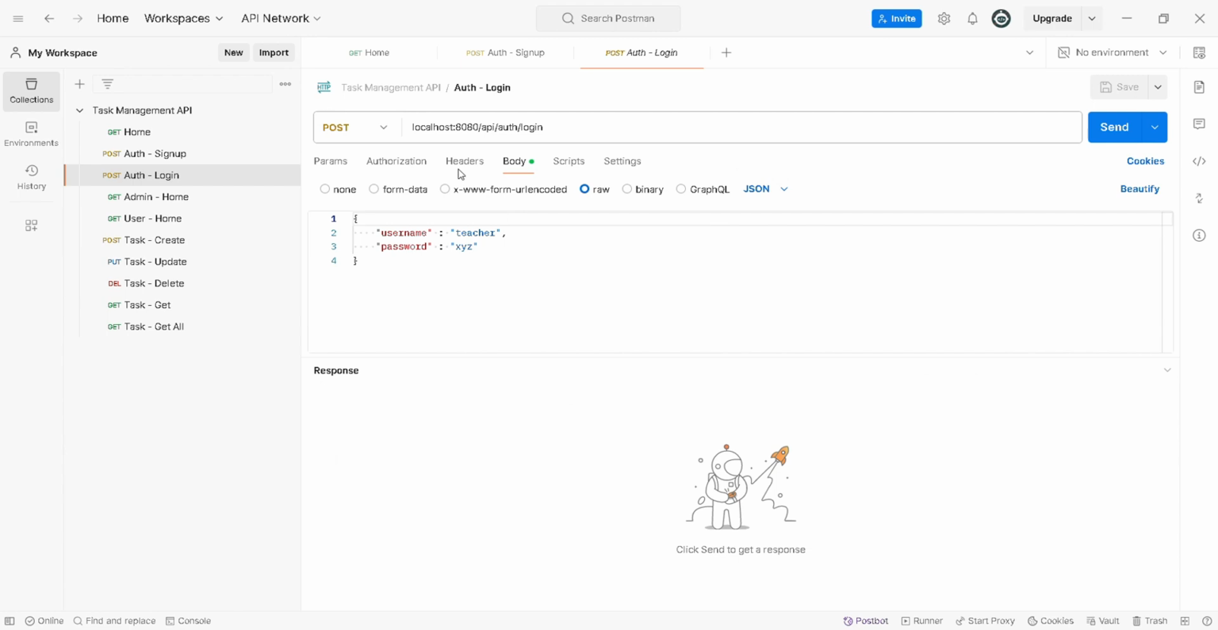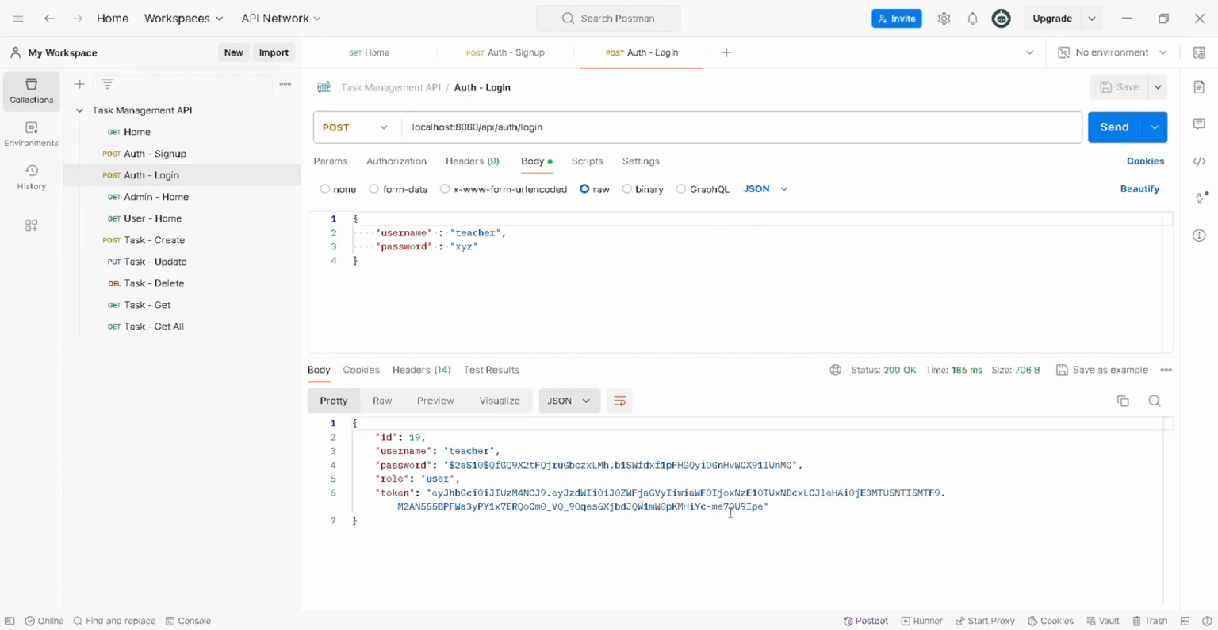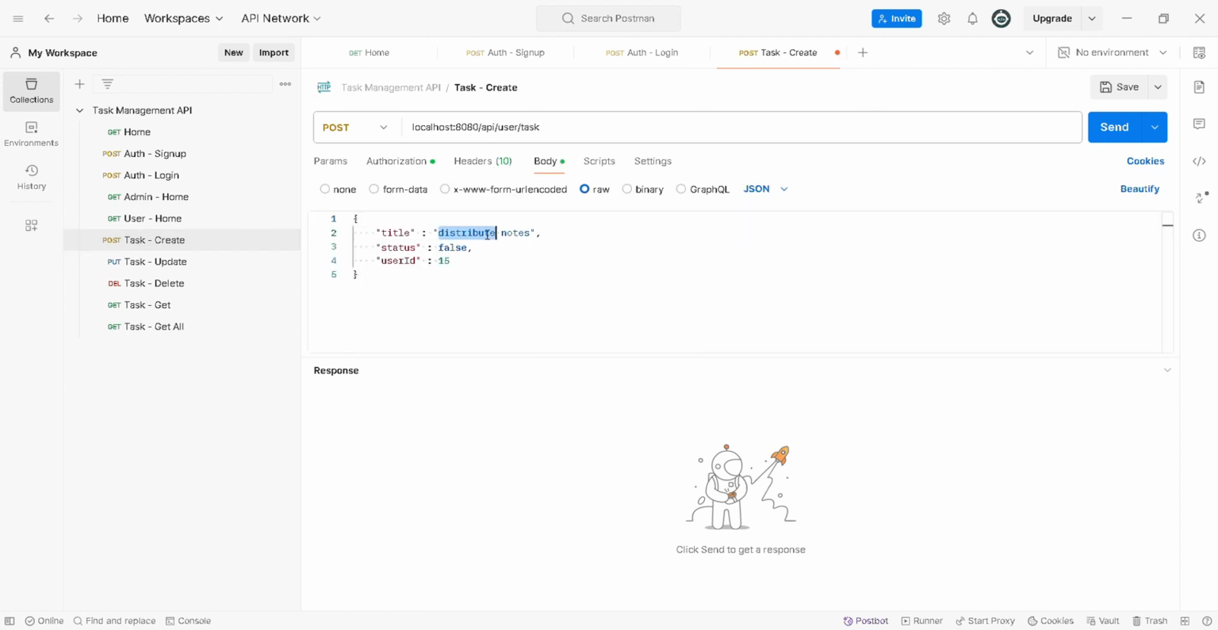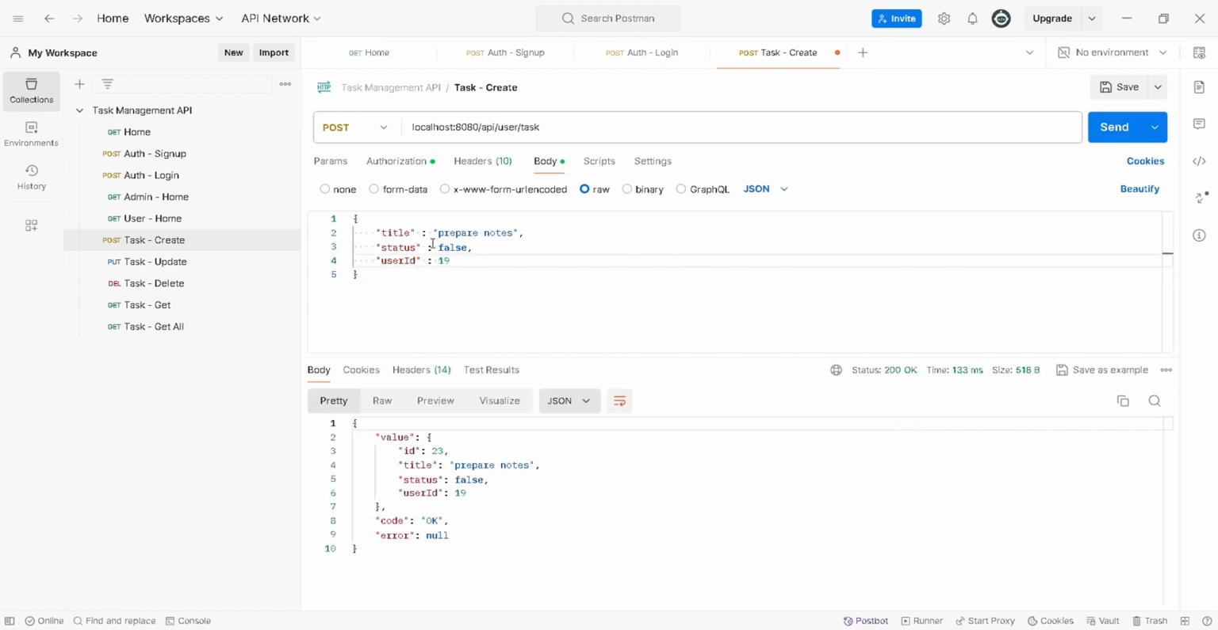So let's just try to log in, and log in with teacher. You can see, let's copy this token and try to create a task. The task I'm trying to create is called prepare notes. You need to check what the user ID was. User ID was 19, because user ID is required. So let's say user ID is 19. It is false, and it says you can create it.